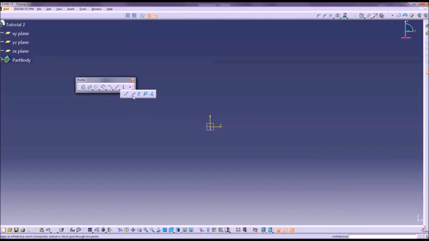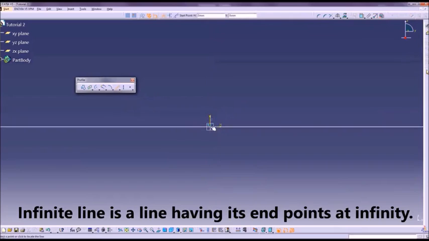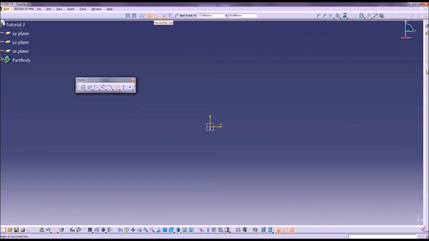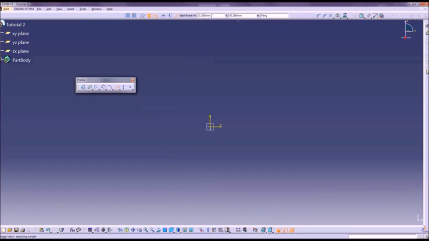Next is infinite line. Infinite line is used to create infinite lengthed line. So let's create, it was a horizontal line. You can also switch to vertical line and an angle line also. Just click on this and give it an angle. Give a horizontal value of 0 and vertical value 0, and give an angle of 45. So that horizontal and vertical value was to give a direction point at 0, 0.